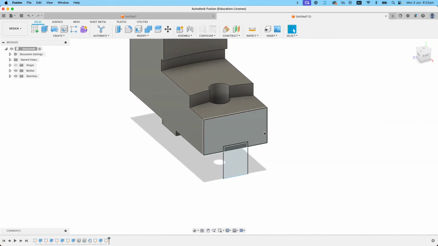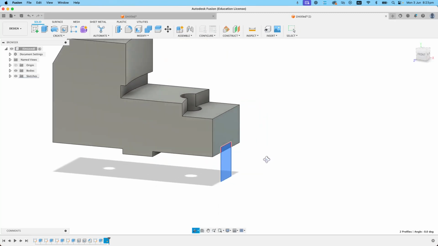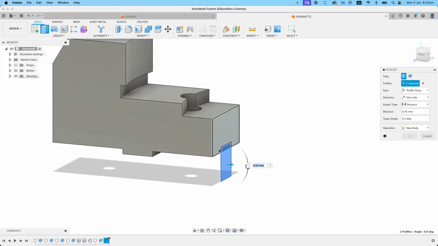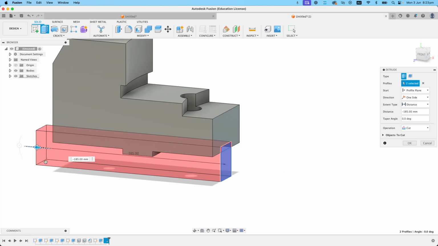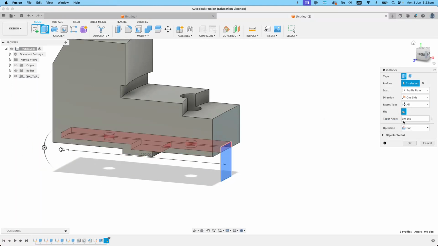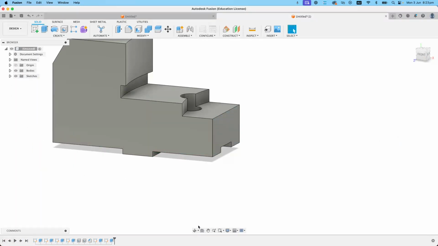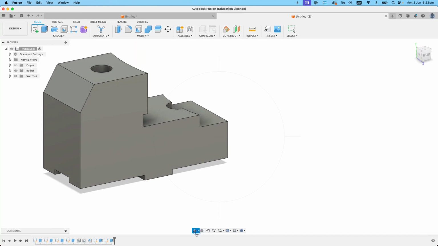Let's finish the sketch, and we are going to select both of those together using the Shift key. And we are going to make a cut with that going all the way through the object. So in this case, the extent type here can be set to all the way through, and that's going to make that cut. All right, so we should now have a part.